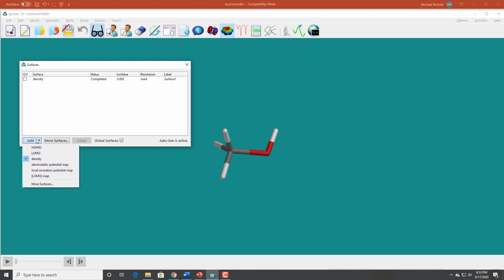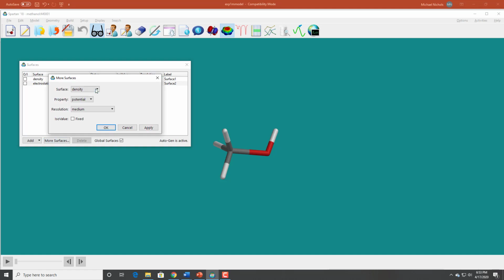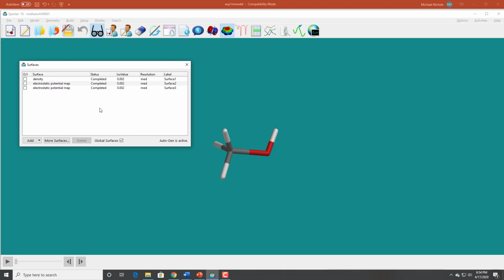How about I do an electrostatic potential map? And usually those are my big two. If I want more surfaces, then I can do a density potential. I can mix these things in and out. And maybe I'll come back to that and do that. There's one I'm having a very difficult time doing. So I already did that one, so let's go ahead and delete that.